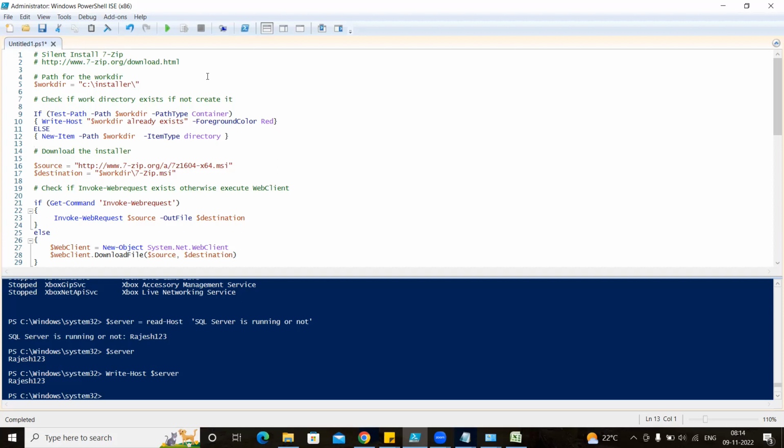So what you can do, you can develop this code, but if the 7-zip software is not installed, whatever code you have written will fail. So it will be mandatory. First, you add one part where it will check whether this software is installed on that computer or not.